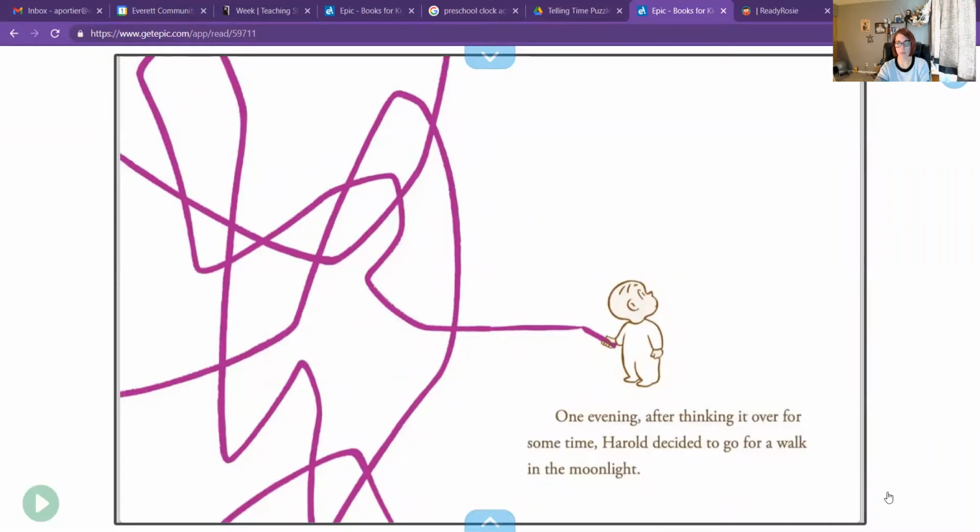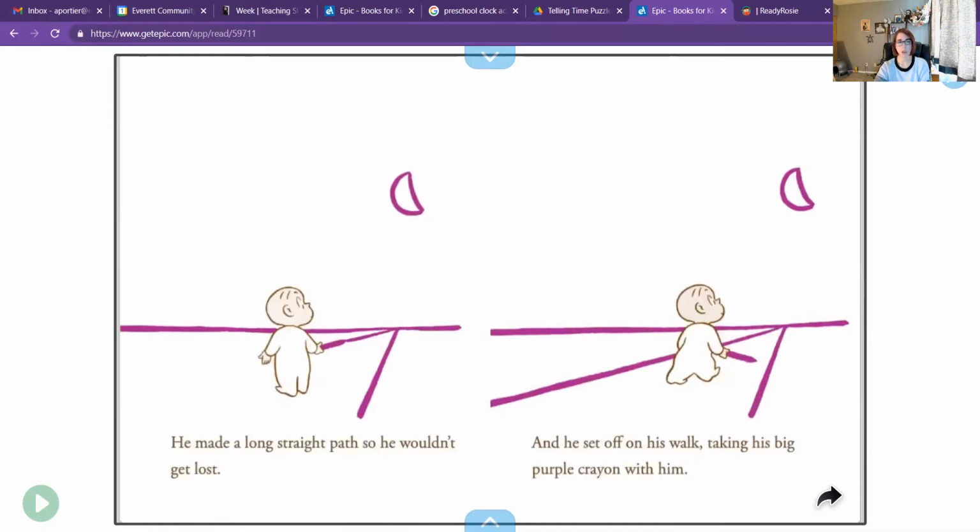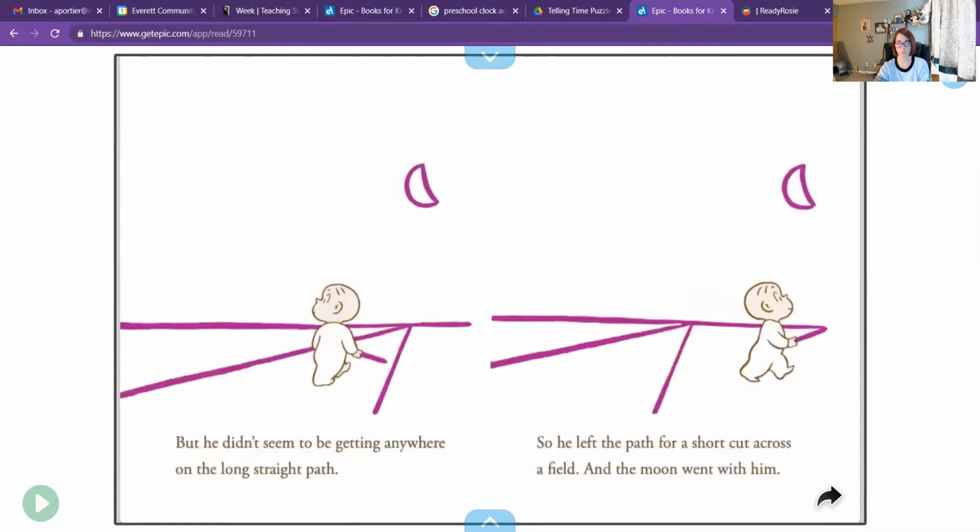Here we go. One evening, after thinking it over for some time, Harold decided to go for a walk in the moonlight. There wasn't any moon, and Harold needed a moon for a walk in the moonlight, and he needed something to walk on. He made a long straight path so he wouldn't get lost, and he set off on his walk, taking his big purple crayon with him. But he didn't seem to be getting anywhere on the long straight path, so he left the path for a shortcut across a field, and the moon went with him.